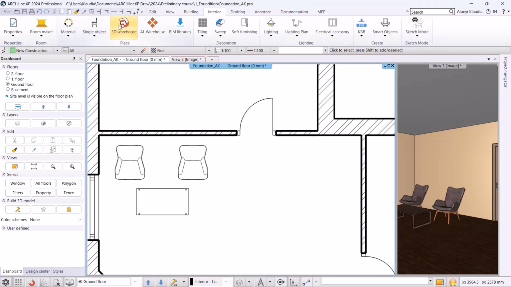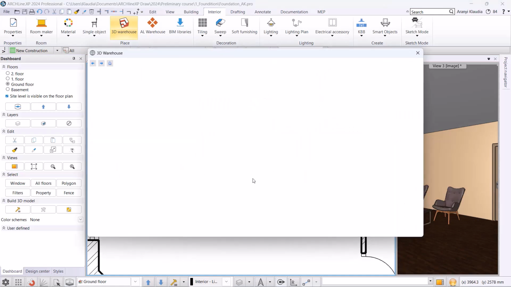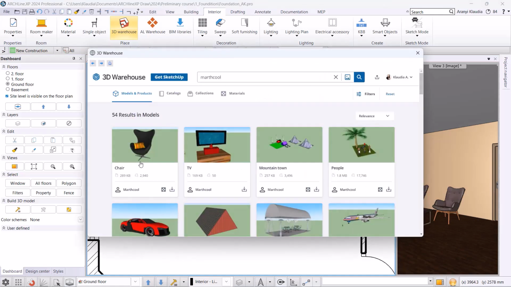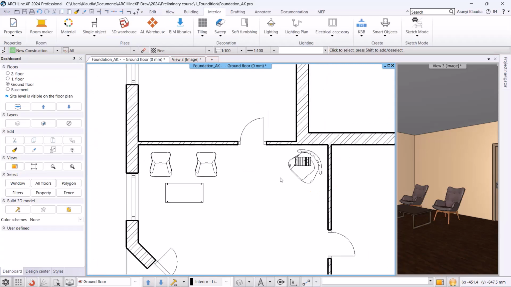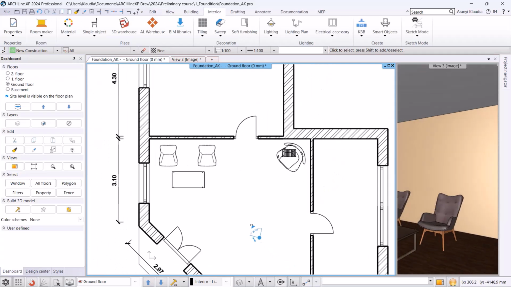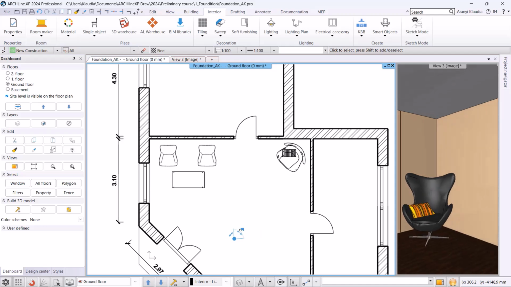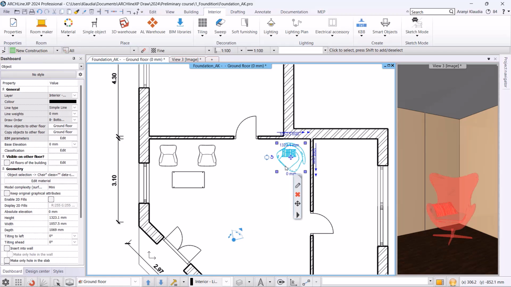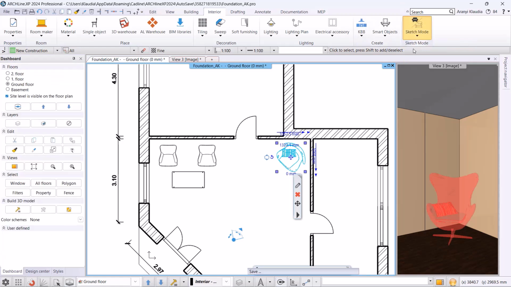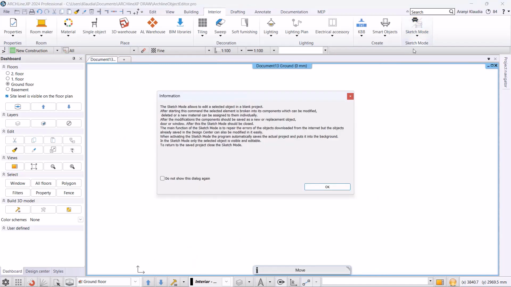I download the MathCool armchair from the 3D warehouse and show how it works. I place it on my floor plan. I switch the view using the small icon on the floor plan. I select this model on the floor plan and choose the Interior, Sketch Mode, Open Sketch Mode command. The program saves my current project, sets it aside, and opens the armchair in an empty project.